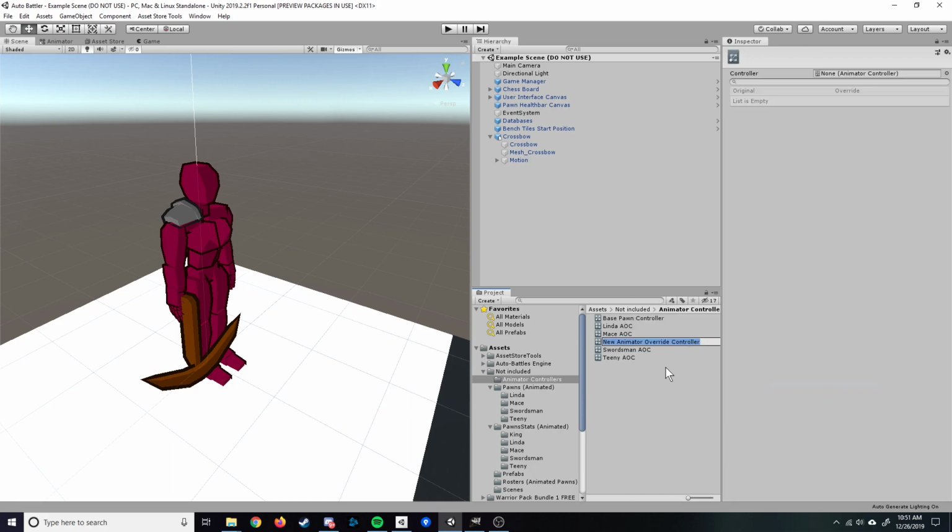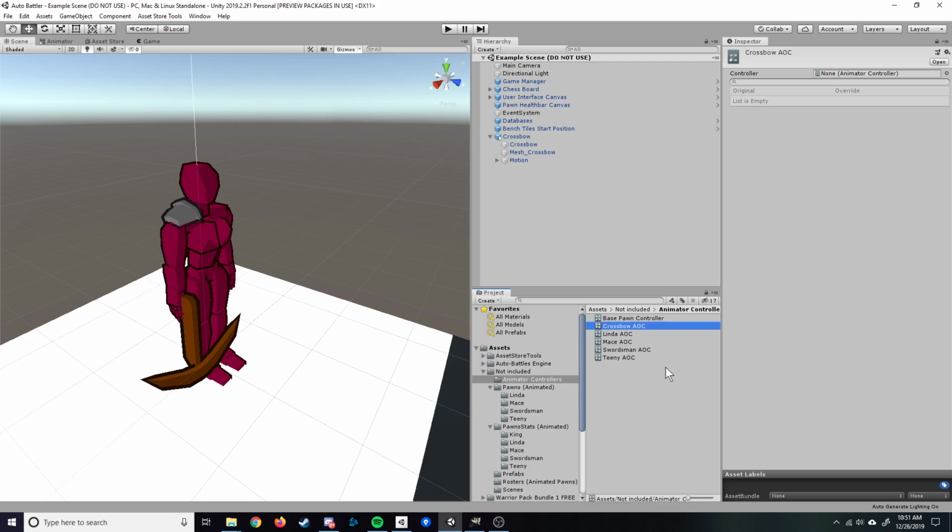Okay, we can name that something like crossbow. I name them AOC, short for animator override controller. And up here you can see it wants whichever animator the override is going to be deriving from. So we'll drag in the base pawn controller in there.